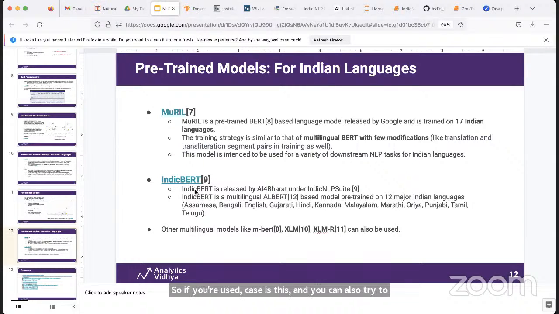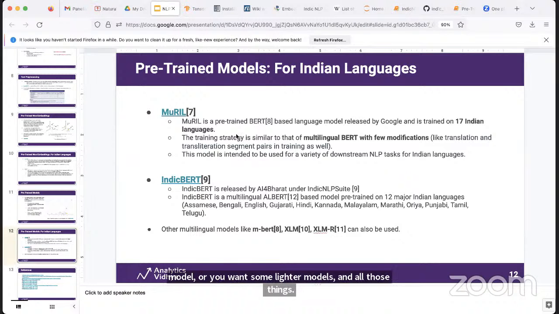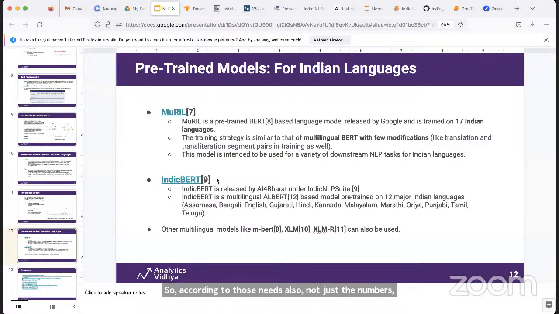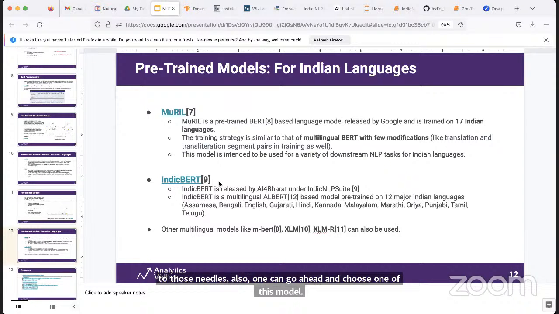Generally, the approach is that you try two or three models and see which is performing better, or according to your requirements, like whether your infrastructure can support a complex model or you want some lighter models and all those things. According to those needs, not just the numbers, one can go ahead and choose one of these models, or maybe evaluate on all of them and then choose according to the performance as well.